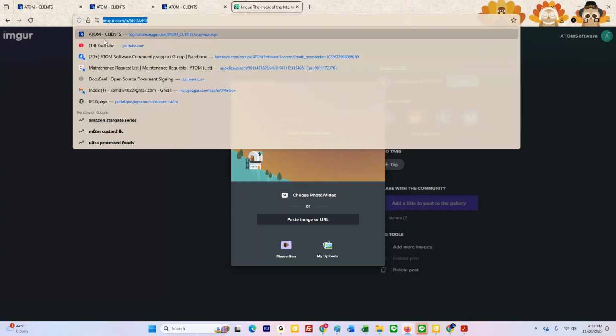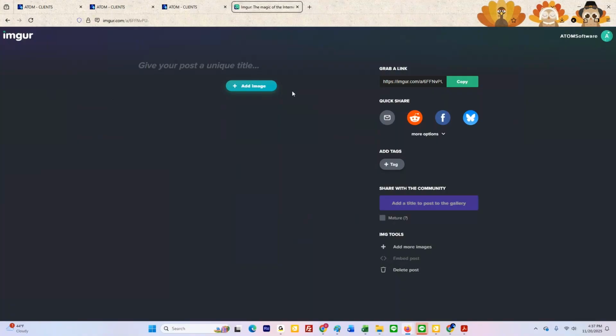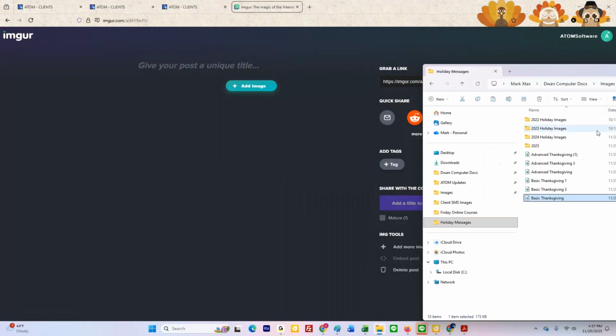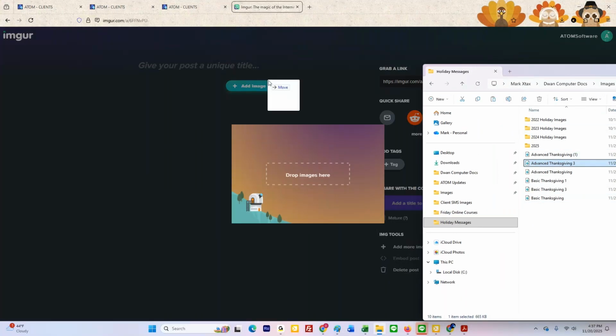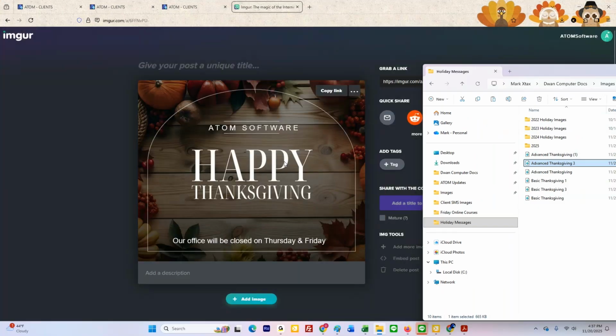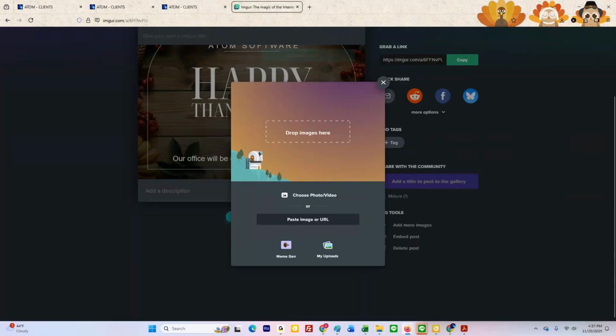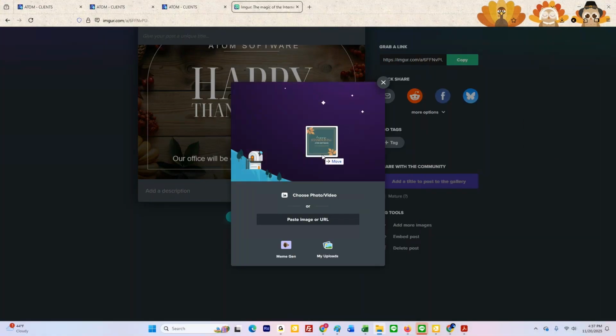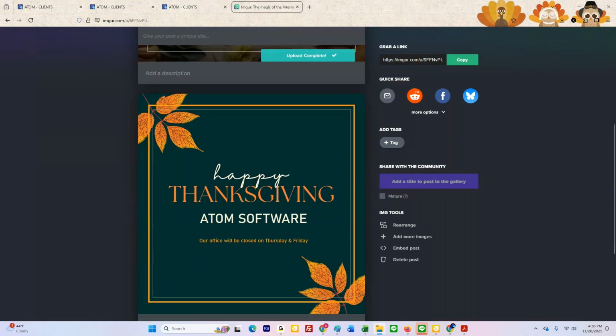into Imgur. So again, Imgur, IMGUR, you can sign up, get an account, it's free. The login and the password I've saved in our Atom, so anybody can get into this. Of course, if you have a personal account, you could do that too. Now, getting an image in here is just as easy as it is inside of Atom. So I can drag and drop. I can take this Advanced Thanksgiving 3. There it is, right? I can add another image to this same post, even though it's going to be private. I can grab my basic message, and there it is.